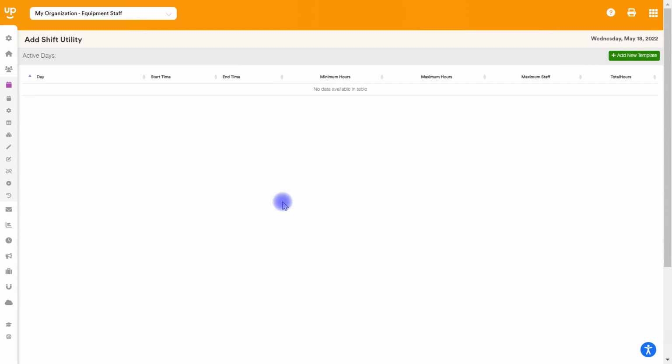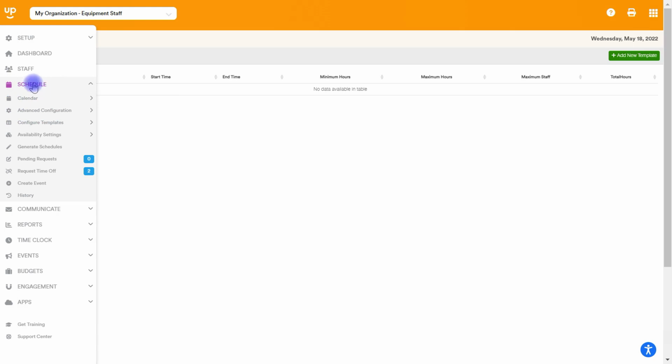In this tutorial, we're going to set up a template that will allow my staff in a certain position to create their own shifts. First things first, we're going to go over to the left-hand side of our screen underneath Schedule, and you're going to hover over Advanced Configuration and choose Add Shift Utility as the first option here.